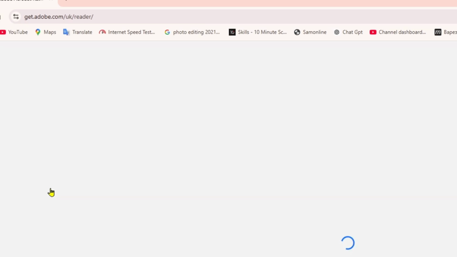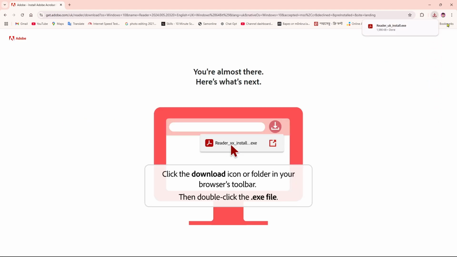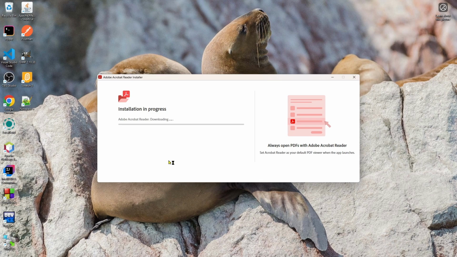If you click on that, then there will be an option to download, and if you click on download Acrobat Reader, then you can see the download has been started and it's completed. And now if you click on it two times to install, there will be a permission, click yes, and now minimize the browser and then you can see installation in progress.